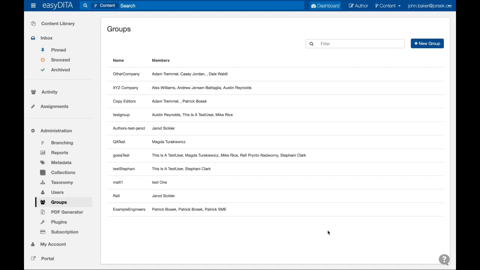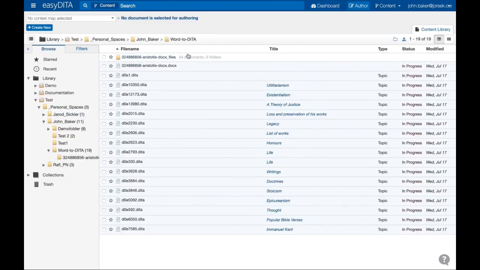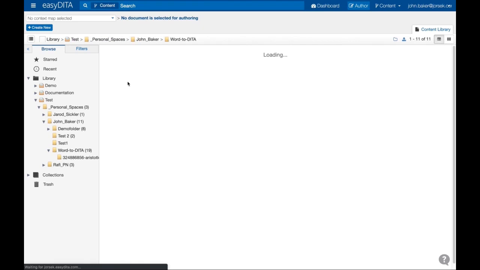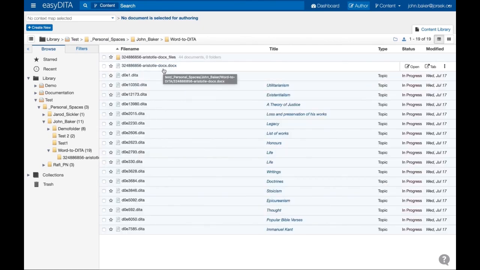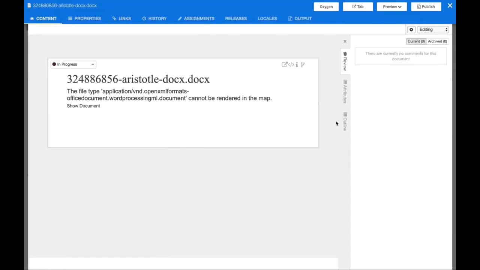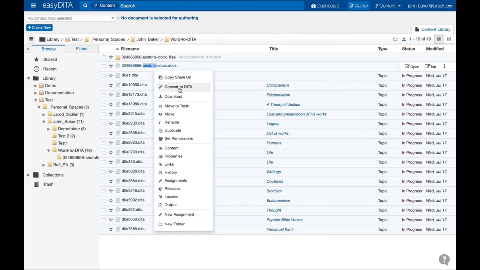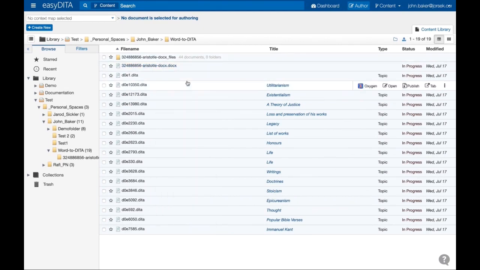And then the last thing I wanted to talk about was the Word to DITA conversion tool. So you'll see over here, I've actually already got this folder open. Earlier today, I uploaded this document, and as you can see, it's a Word document, something that easyDITA couldn't actually open. But with this new Word to DITA conversion tool, you simply right-click and you convert to DITA. And then in a few minutes, this document was about 200 pages long, and took I would say just about 2 minutes for it to come out all in DITA format and to be broken up into these topics.